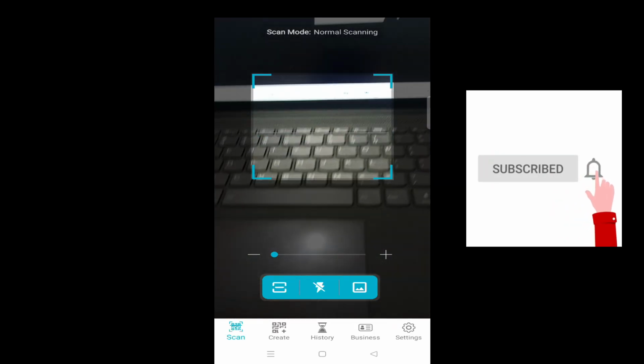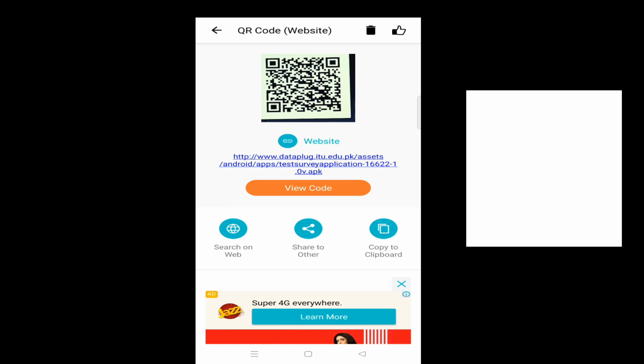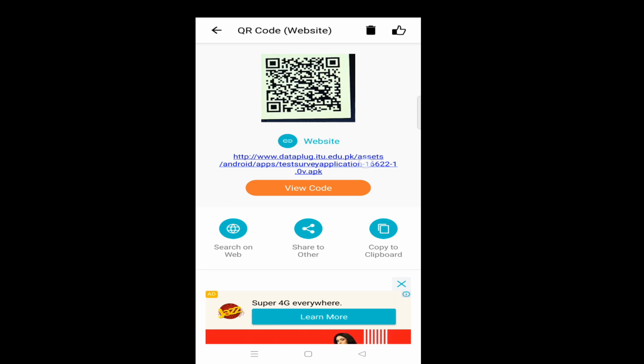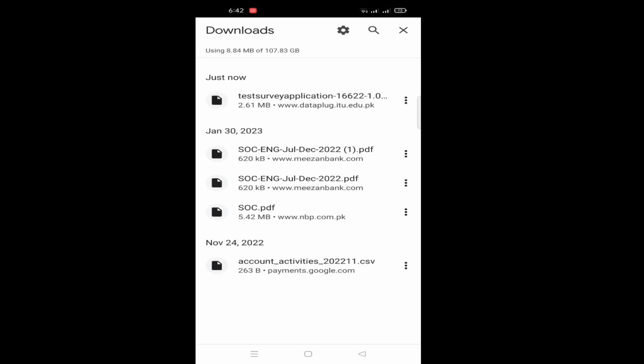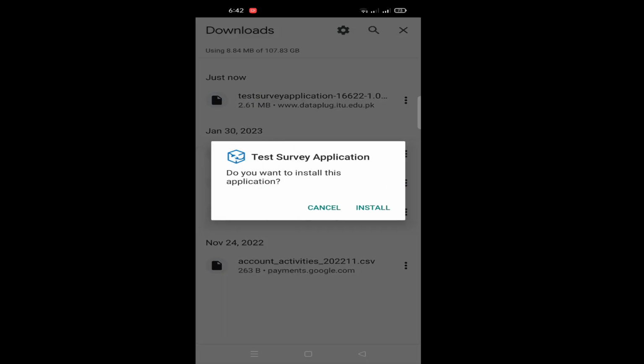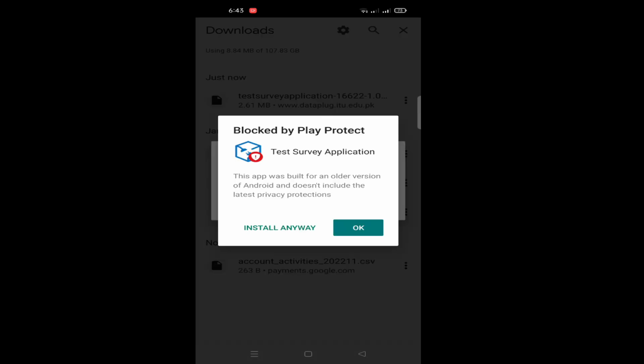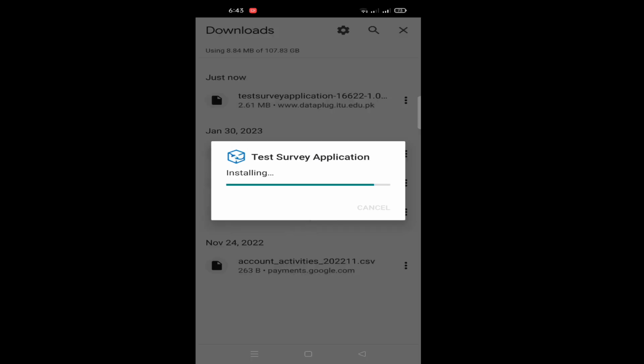Press on this QR reader, and inside it this link is mentioned, so press on this link in order to install. Download again, and the downloading is completed. It shows me this download folder. Click on this in order to install. It shows me install anyway. Yes, install anyway. The app is installed. Now I open it.